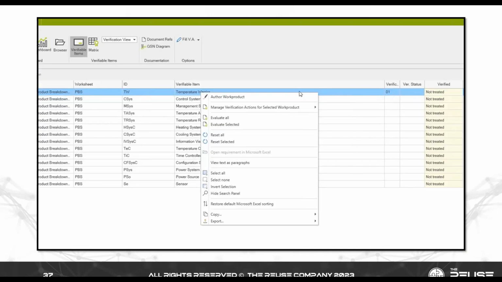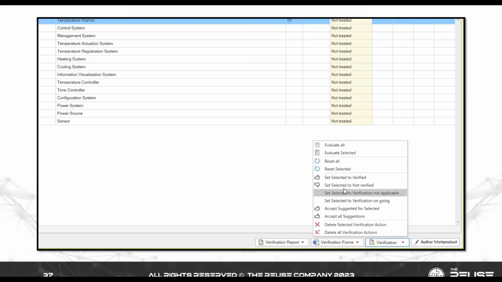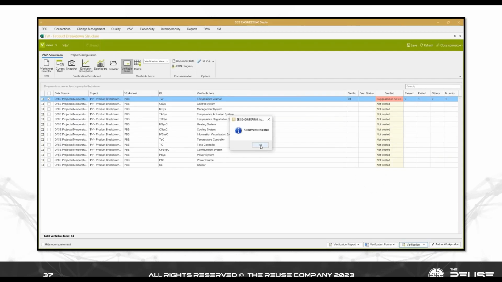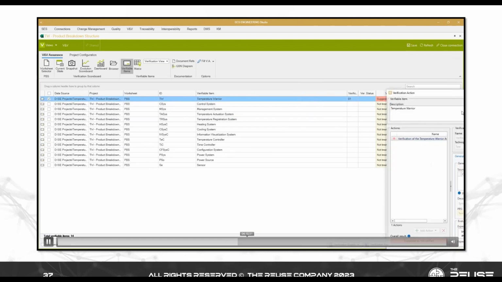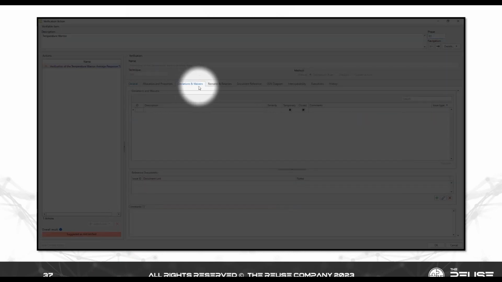And now we will execute the automatic evaluation. In this case, we can select it by right-clicking or simply the option to evaluate the selected. And as you will see, it will promptly provide you with the response. In this case, the status is going to be suggested as not verified because, of course, the expected value was 10 milliseconds and we are above the 10 milliseconds mark. So we're at 11.15. You can see that this status has already been reflected here. And also we have the date for the last execution of the automatic verification.